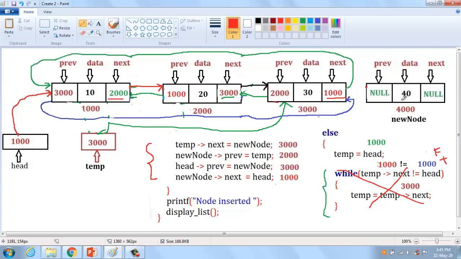My new node element is 40. The new node pointer, that we call an address, is 4000. Initially the previous and next fields indicate none. Then for temp of next, we are going to create a link from the third node to the fourth node. What is temp of next? Temp is 3000, and 3000 of next, which is 1000, equals the new node. What is the new node? The new node address is 4000, so it should be changed into 4000.